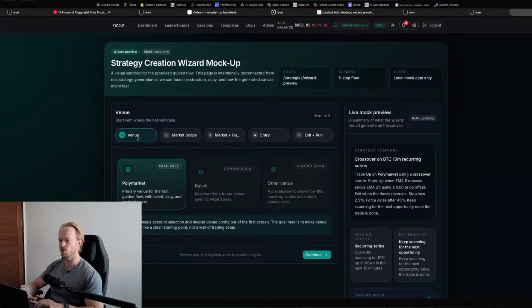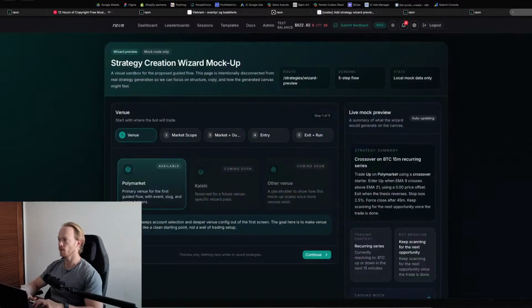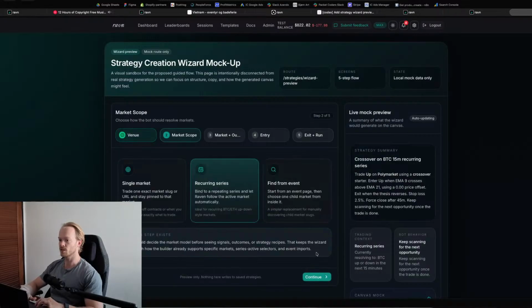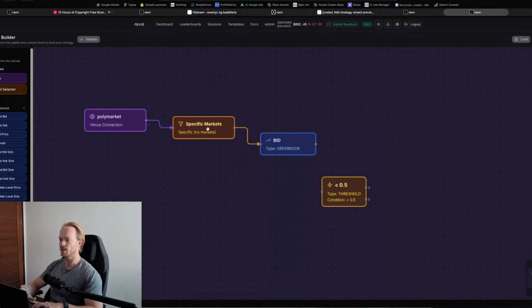For example, which venue do you want to trade on? So here we have Polymarket, and there's other venues as well. This is basically the first node here. And then you go to the next step, which is the market scope. Here you have different options. For example, do you want to trade a single market, or a recurring series, or find it from an event? These are the 3 different options we currently have. There will be more options later, but this is basically this node here.